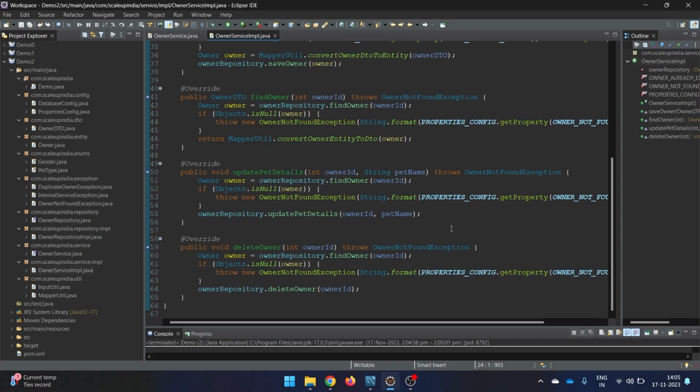So now since all of our methods are ready, let's execute the code and see how these methods are going to work. For this, I'll just right click on this and run the code.